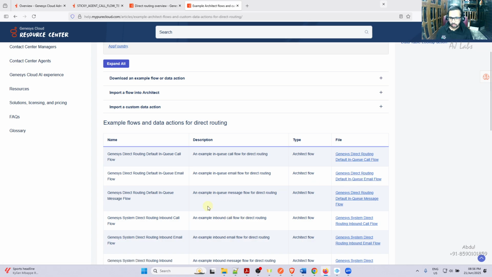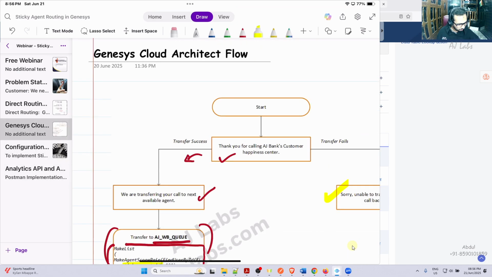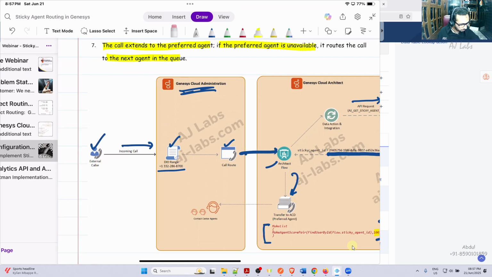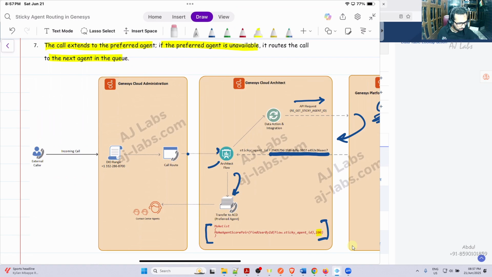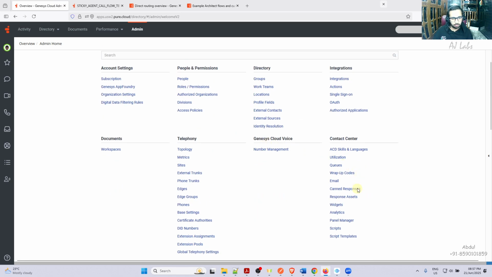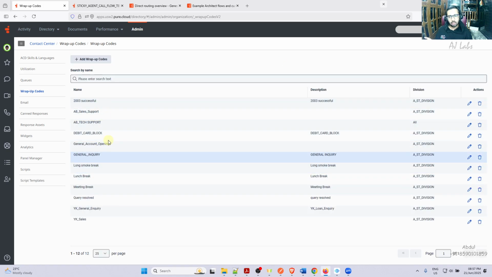All right. So before going to Postman, let's finish our administrative portion, which is creating a queue and a call route. These two things. So we're going to look into a DID range and then create a call route. Make sure the call is coming into Genesys Cloud. So first, of course, we need some wrap-up codes. I'm not going to create that. We have so many wrap-up codes here. We're going to use any of those.